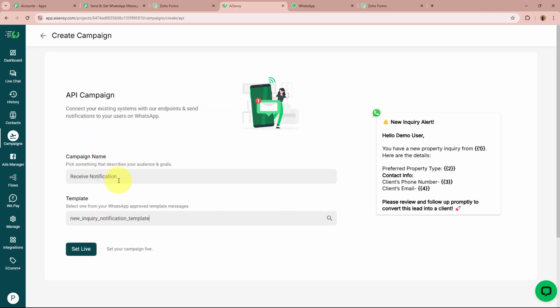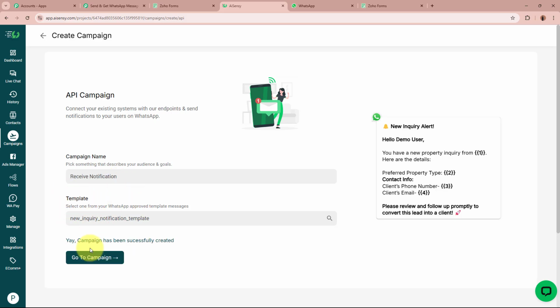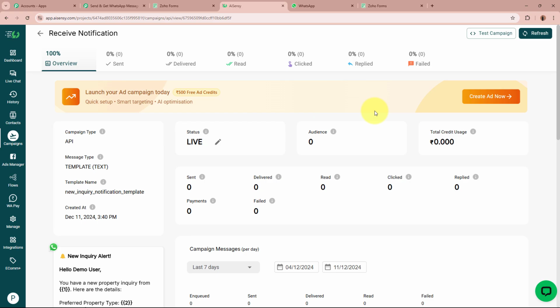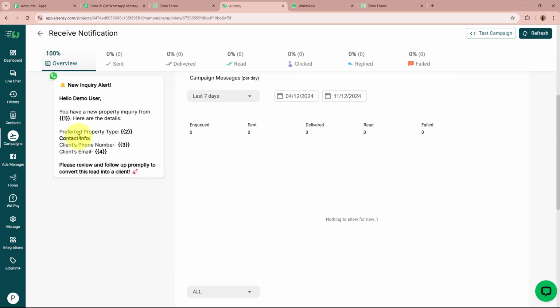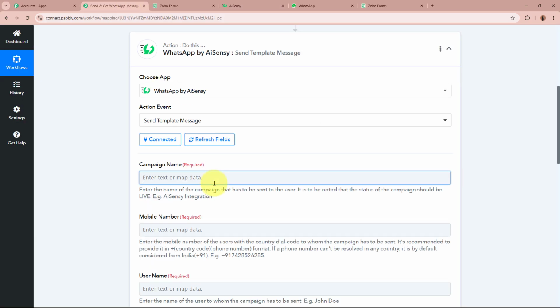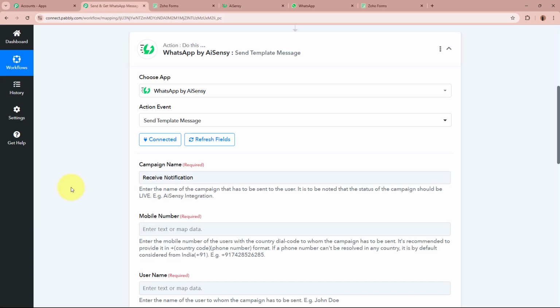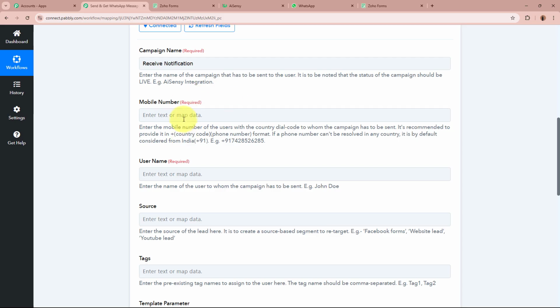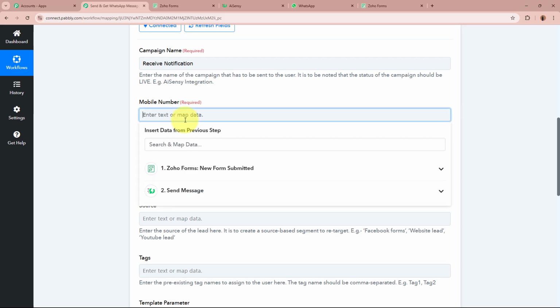Okay, after giving the campaign name, which I'm going to copy from here, and entering the template, I'm going to click on the Set Live button and go to campaign button. As you can see over here, a new campaign has been created in the name of Receive Notification of this template that I've created. So for the campaign name, I'm going to exactly paste the campaign name right here. For the phone number, as I want to receive these notifications on my WhatsApp, in place of this phone number field, I'm going to enter my mobile number right here.